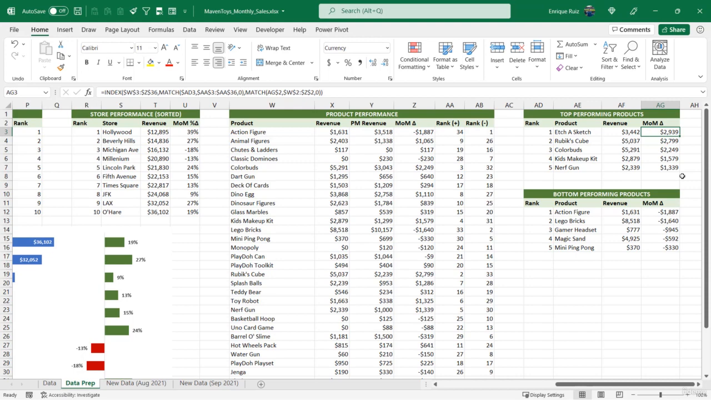So there we have it. 2 tables showing the products that drove the changes in revenue for the region, and that makes up our final visuals. So next up, it's time to set up the dashboard layout.